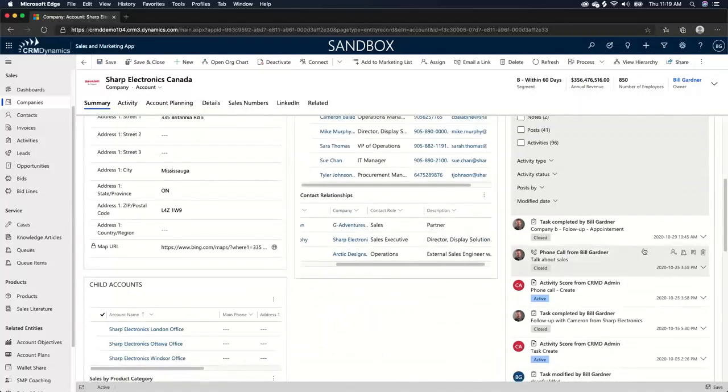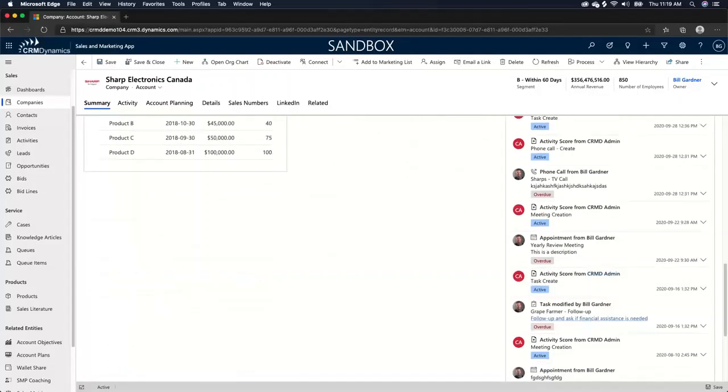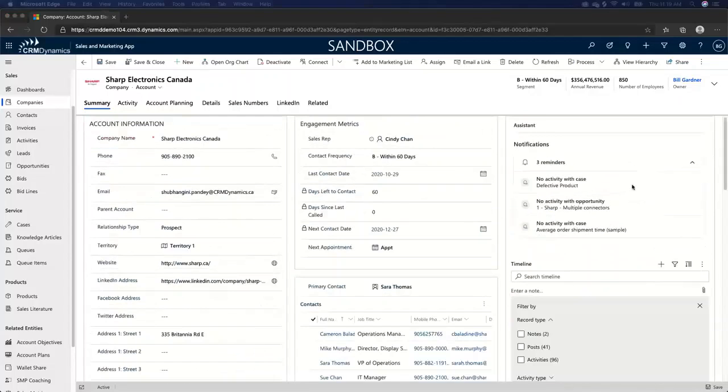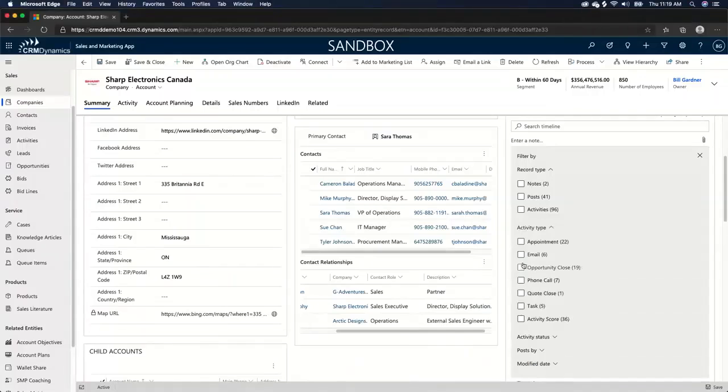As I mentioned, we have all those various types of activities here. So as you can see, we have a task, someone created an activity score, and various other information as well. So we have filters for the timeline as well. So we can filter by activity type. So let's say, for example, I'm the sales rep for this account. I am off for 2 months for some strange reason. Somebody has to take over for me.